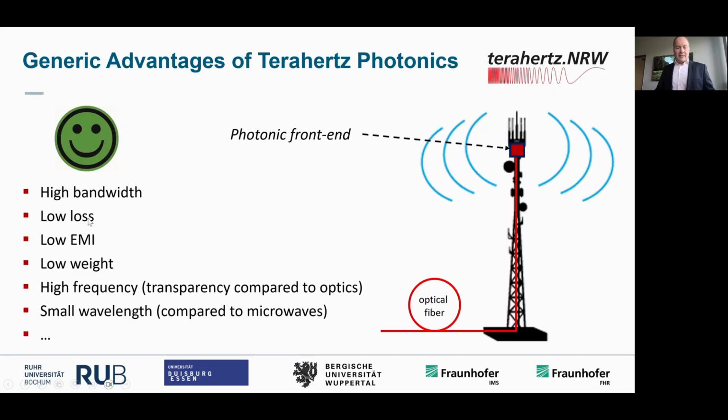There are other advantages like low loss, but this is only if we use fiber. So if we use a photonic terahertz front end, then we are transmitting the terahertz signal over fiber, and that is very low loss. There is also low EMI. We can place different optical channels very close to each other and they will not disturb themselves because we have a low EMI. This is in contrast again to electronic systems where you cannot place different channels closely to each other. So those are, besides low weight, the key advantages for communications.